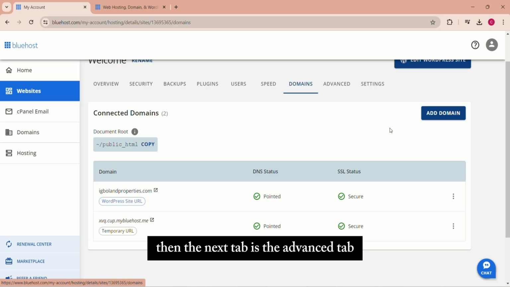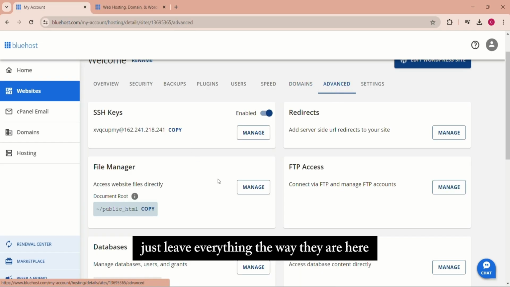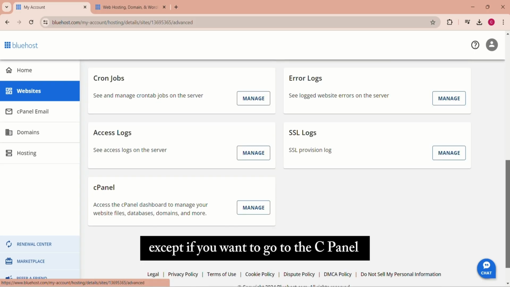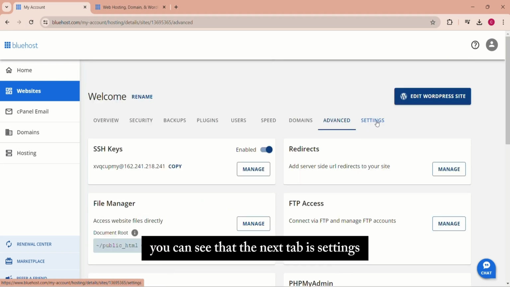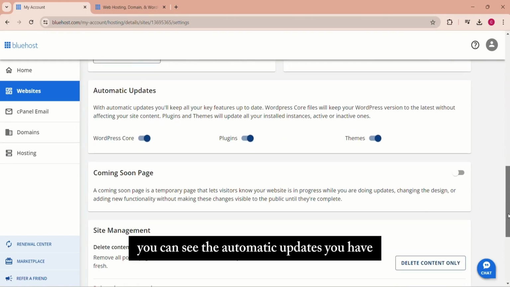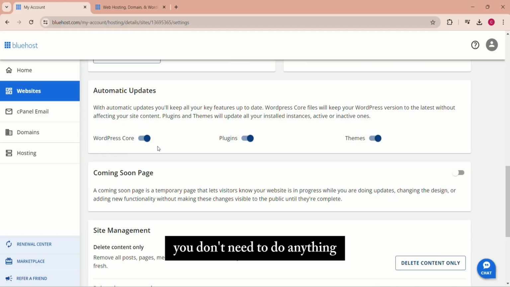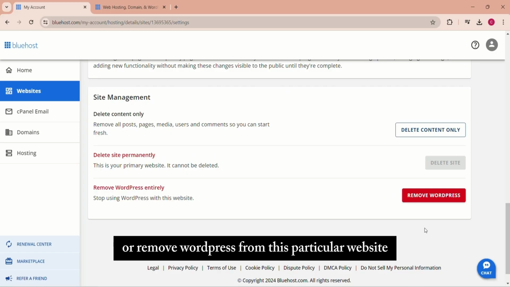Then the next tab is the Advanced tab. If you click on the Advanced tab, just leave everything the way it is, except if you want to go to the cPanel. We are still going to go to cPanel, but not now. Then coming up, you can see that the next tab is settings. As you can see coming down here, you can see the automatic updates you have. So your WordPress will automatically update itself. You don't need to do anything. And you can also come down here and delete or remove WordPress from this particular website if you don't want to use WordPress on it again.